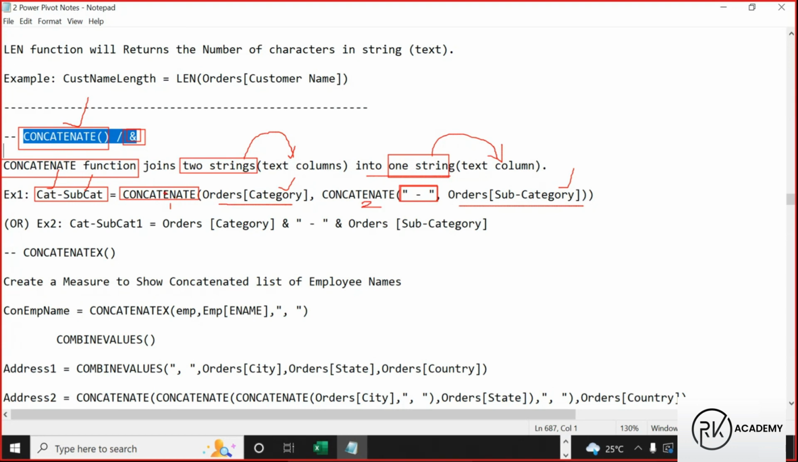So instead of using that complete CONCATENATE, I can use a single ampersand here like this. Which one will be better? Both serve the same purpose. I can use either the CONCATENATE function or a single ampersand. Okay, this is looking fine, right? Same concept: category, subcategory column, my new column.